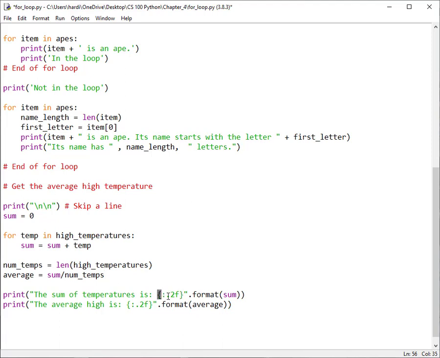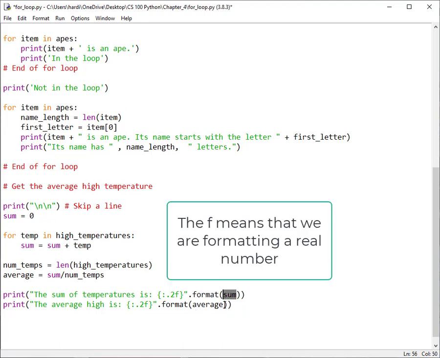But if you use the curly brace, colon, and a .2, then the .2 is going to give you only two numbers to the right of the decimal. So that's what the .2 does here, and the .2 does there. The F part of this means that this is a floating point variable. Okay, sum is floating point, average is floating point.